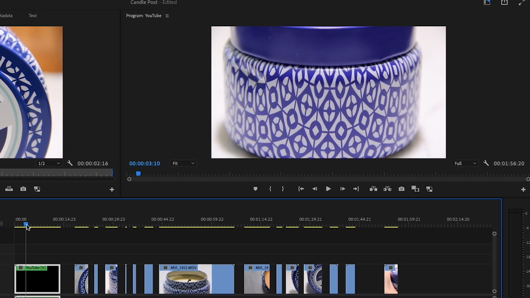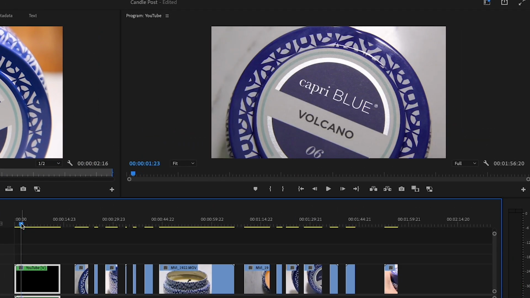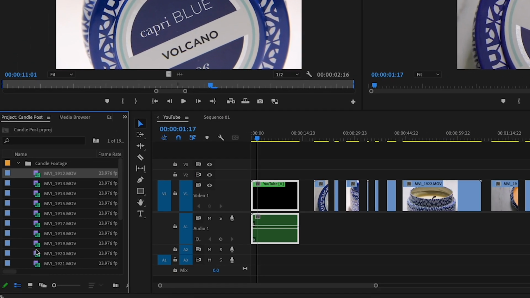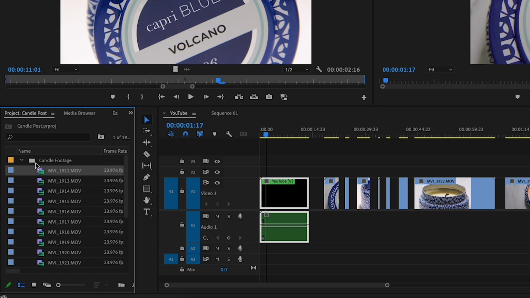For this tutorial, I have the highlight reel sequence open here, ready, just for reference for us. I also imported all of the candle footage that I took during production, and you can see that over here. How do you even start? So you have two options. You can either start with close-ups, and then each shot gets progressively wider and wider until you reveal what the product is.